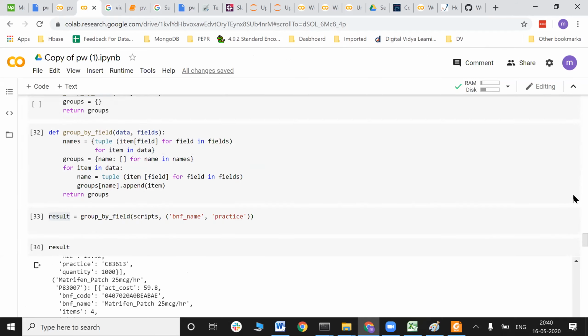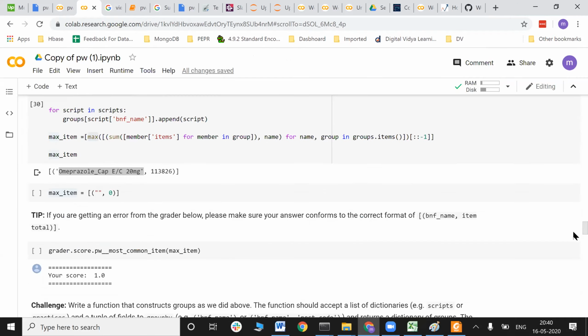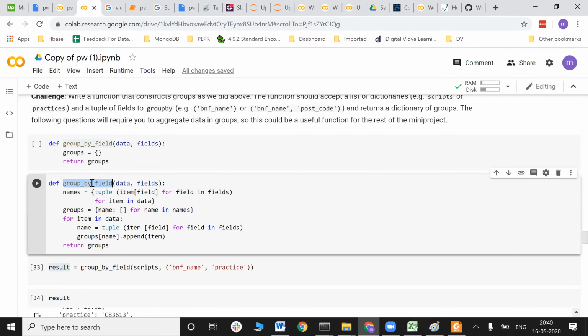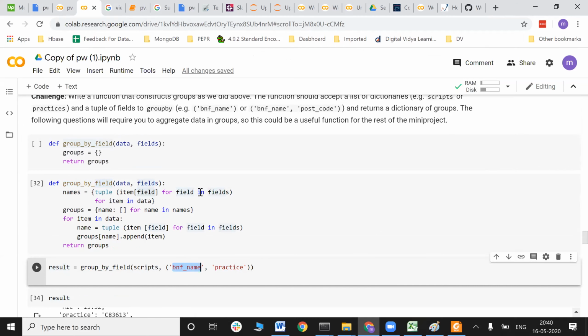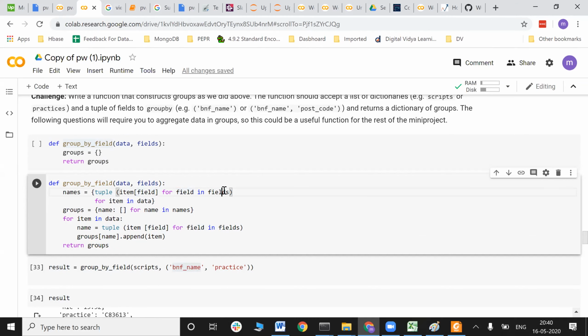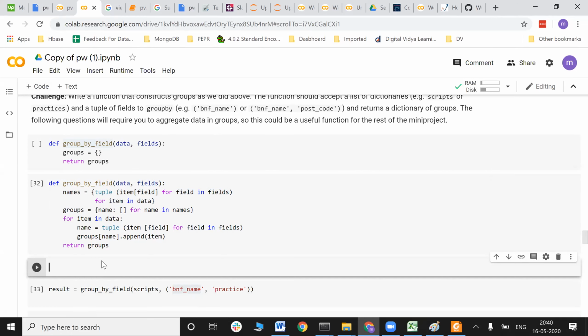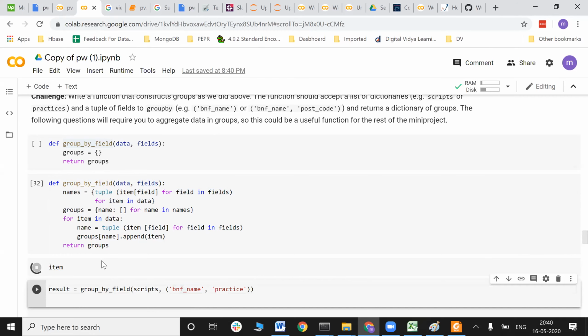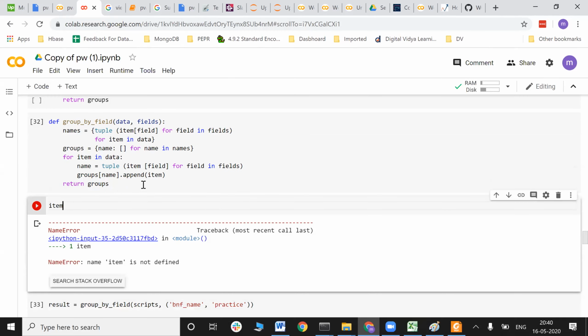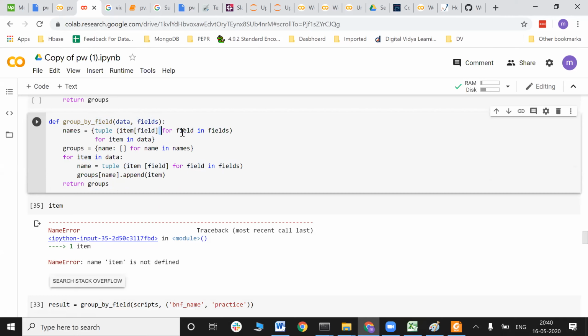Now you can see here what is the job of group by field. Group by field is first going to give you the names of all the fields. So I'm using practice as my field name, and the BNF name is there. For every field in fields, I'm going to only fetch the item field. So what is my item? Item is nothing but my data. That is this. So this is the item field for every field in my data.